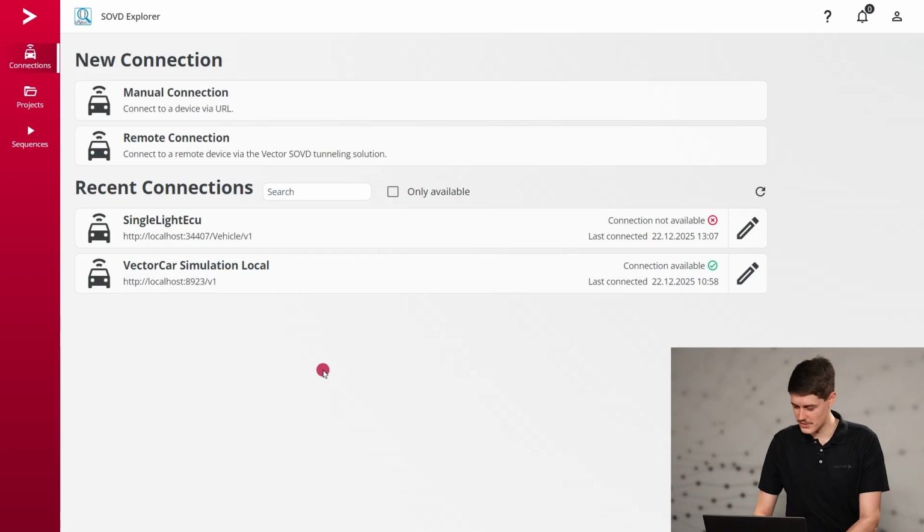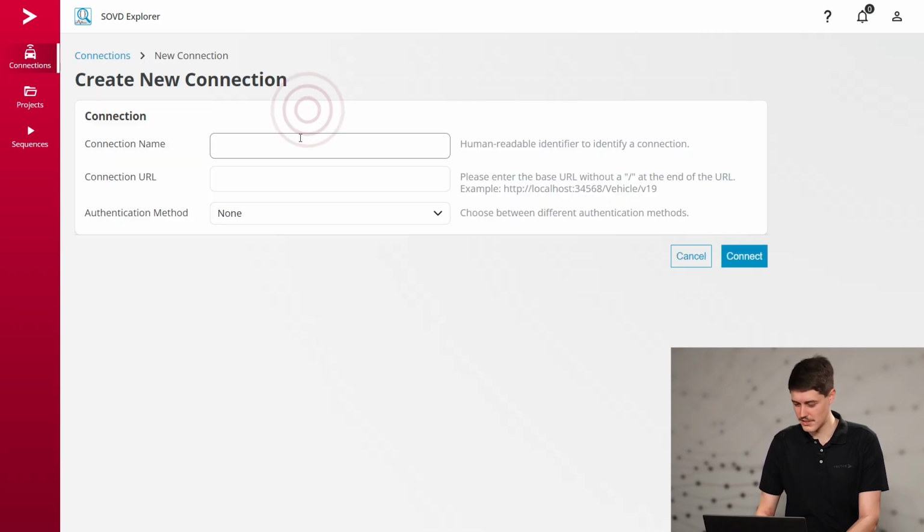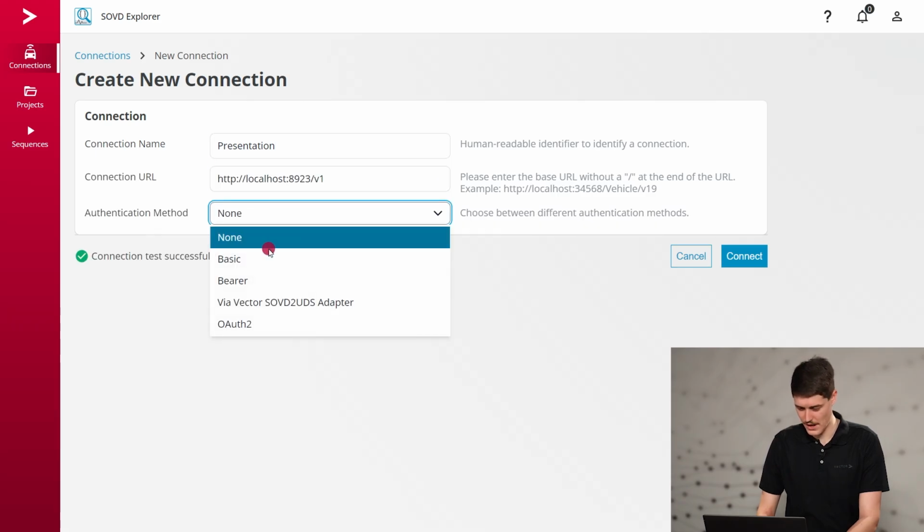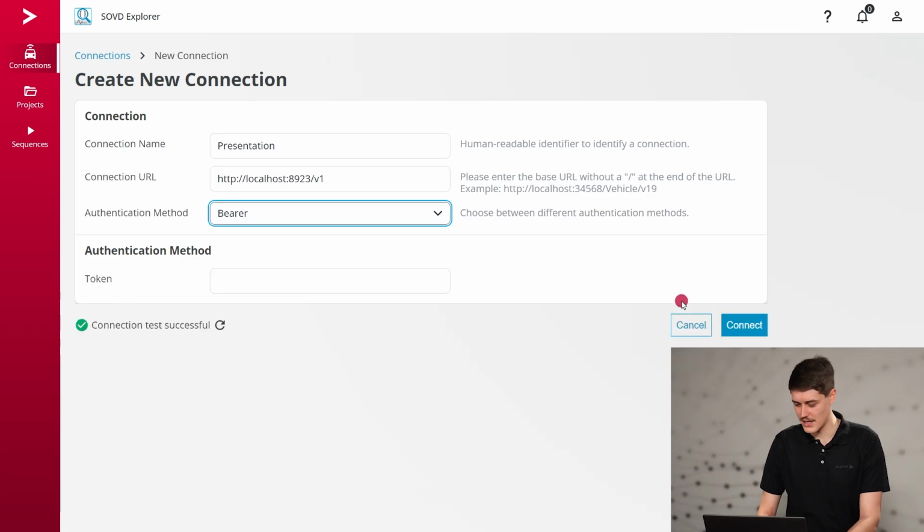So let's jump right into the tool. We land on the connection page where we can set up the connection with our vehicle. We create a new connection, give it a name, and enter the URL where we can reach the SOVD server. After that, we can specify the authentication method that this SOVD server uses.